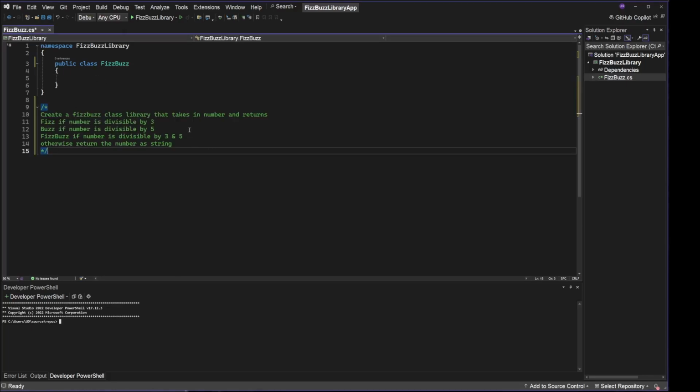Okay, let's quickly run through what we will be coding. So we'll be creating a Fidge Buzz class library that takes in a number and returns Fidge if number is divisible by 3, Buzz if number is divisible by 5, Fidge Buzz if number is divisible by 3 and 5. Otherwise, we will return the number as string.